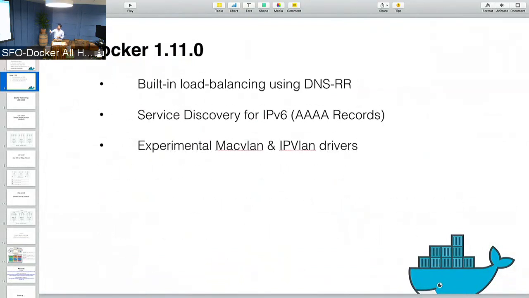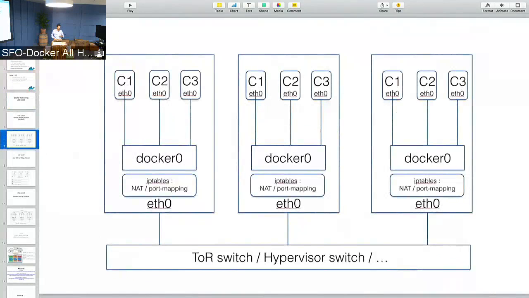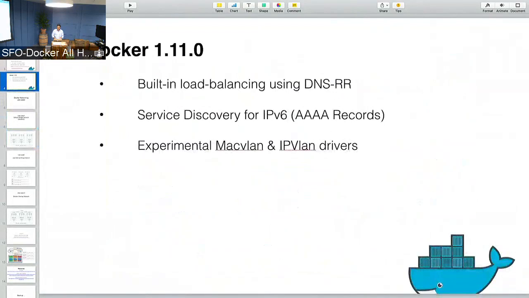I'll demonstrate these capabilities now, and I have a few slides on various use cases that customers are trying with Docker networking. If you have questions, we can cover that as well. Any questions so far, or should I just go to the demo first?